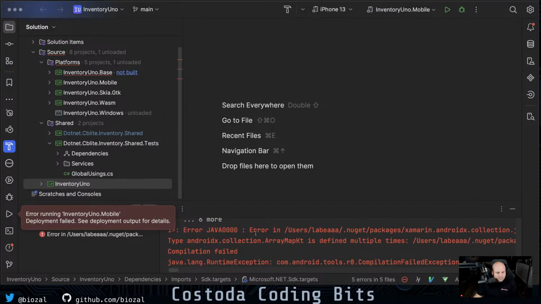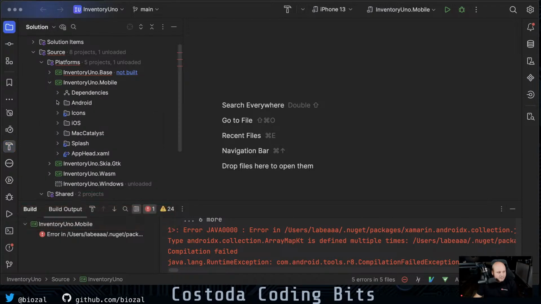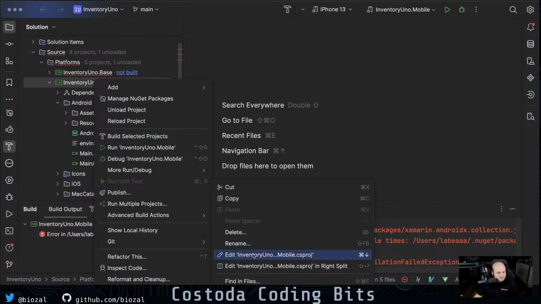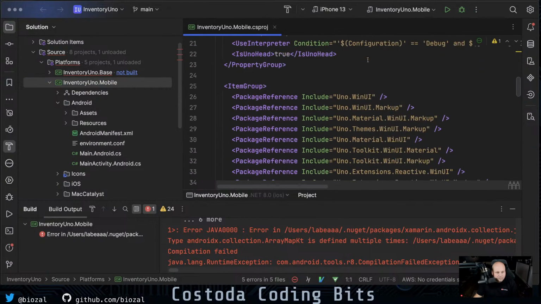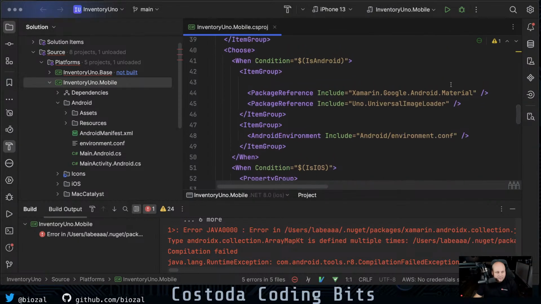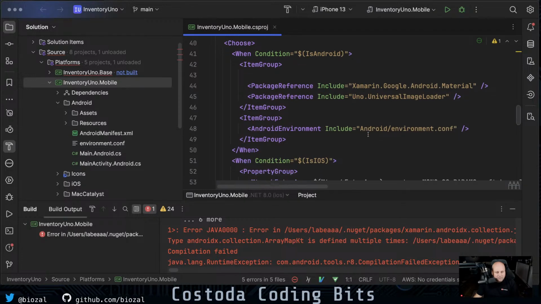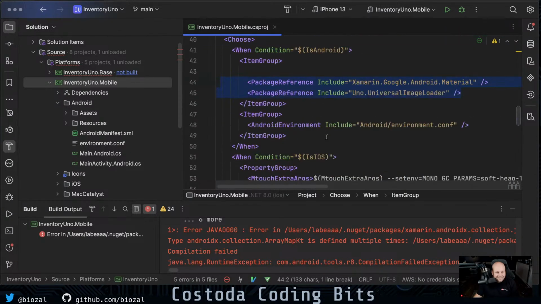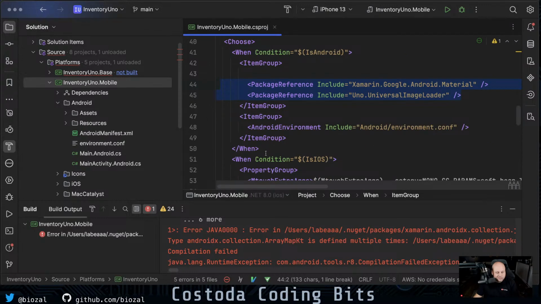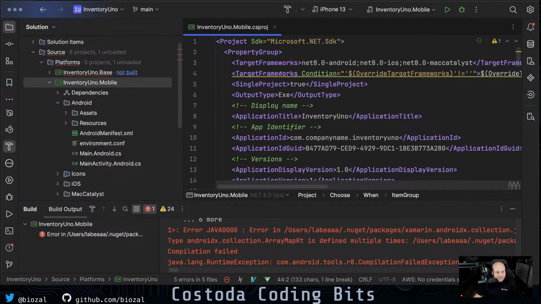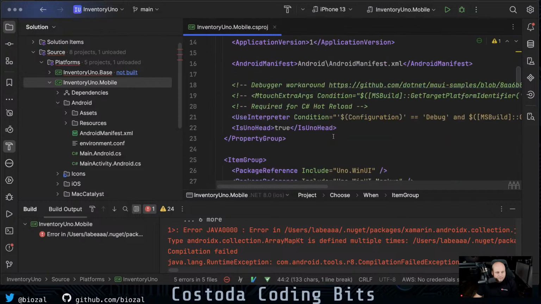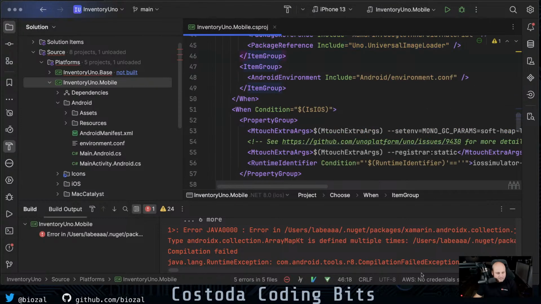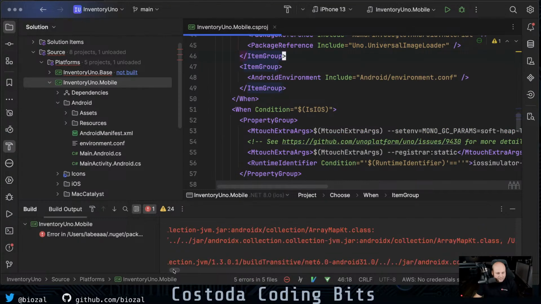Something to do with this library, this NuGet package. I guess I could try to debug this. Let's go to Android. Oh boy, I don't even know how they're doing this. Let's see if I can figure out what they're doing for Android. If it is Android, Xamarin Google Android Material, Uno Universal Image Loader. These two packages get referenced. Okay. Catalyst, that's it. Oh boy. Not making this easy for the developer, are they? And this is some kind of Xamarin NuGet package that they're using. ArrayMap KT.